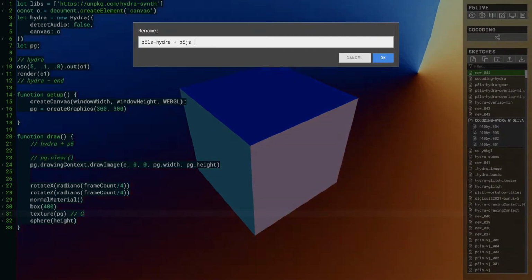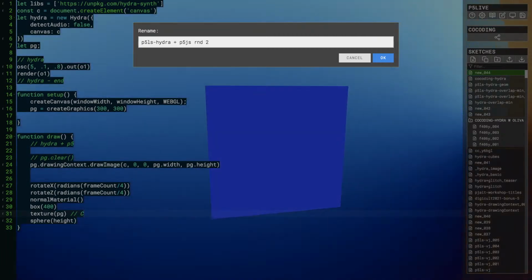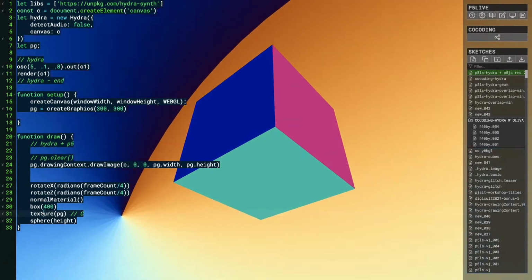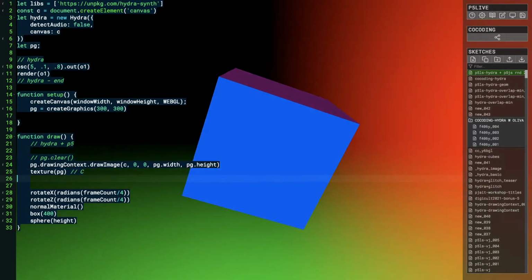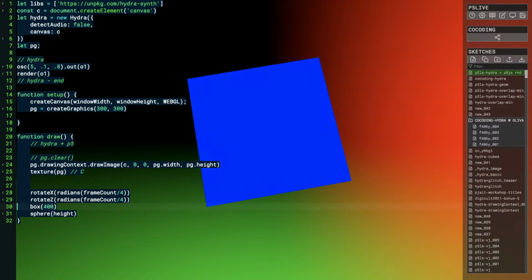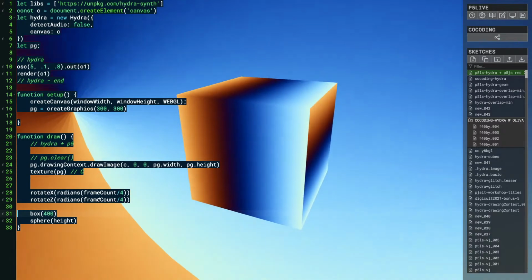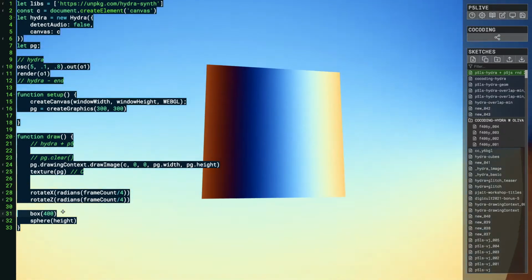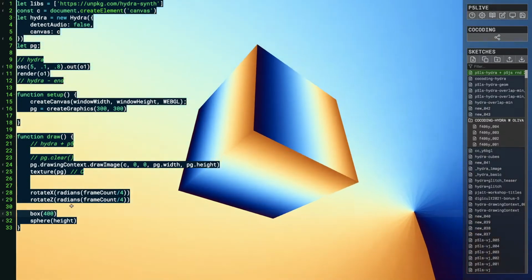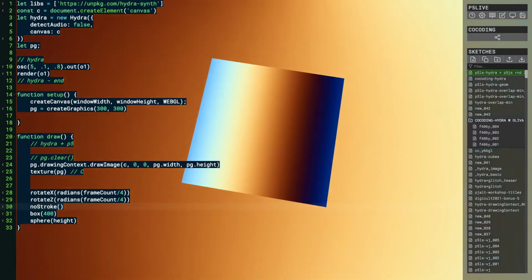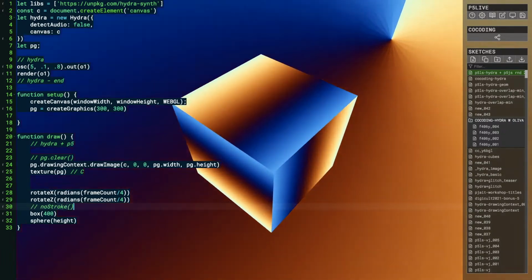P5, let's say round 2. Okay, so that's playing with like 2 different textures, but actually I'm interested just to use this the whole time, so I don't really need the normal material. And it can be interesting. Yeah, actually I didn't even have to turn off stroke. That's interesting. I expected to have to say no stroke, but the hydra, this texture is already covering it up.